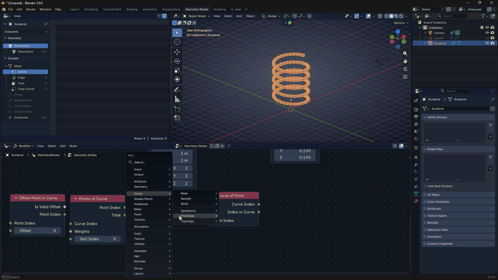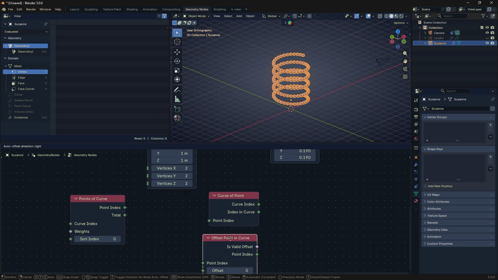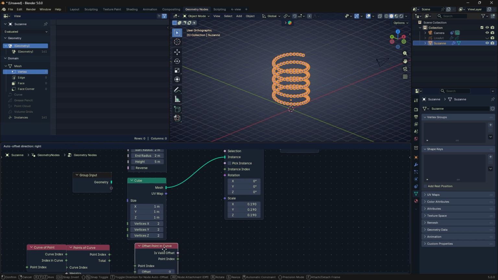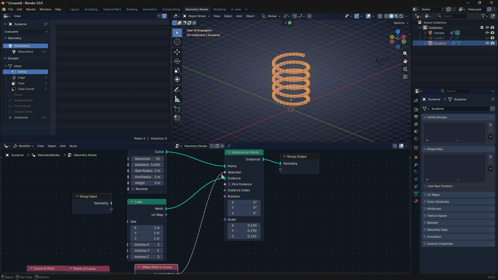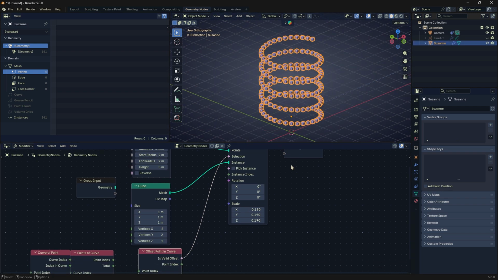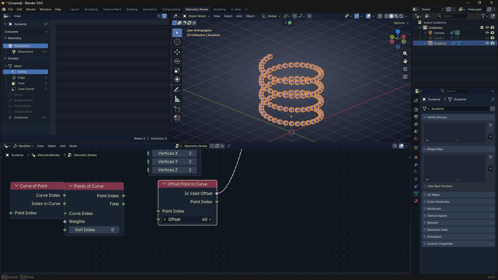Then we have next offset point in curve, and let me take this. Offset point in curve, as its name says, is just going to offset your points inside your curve. So let me show you. If I put the offset here, you can see it is changing the offset inside my curve, and that is the exact thing it does basically.